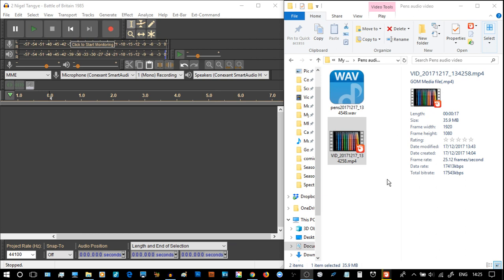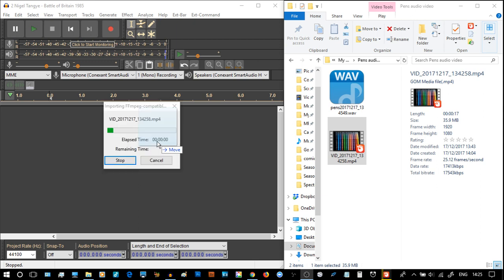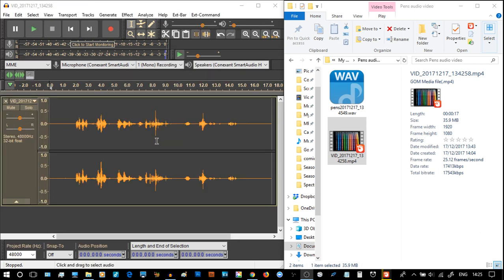Now, by complete accident, I got this file, and I'll just switch it over. No, I won't. I'll show you. You can clearly see it's a video file, and I just dragged it absolutely by accident into Audacity. And then the next thing, I've got the audio. And I was like, what? I shouldn't have done that.